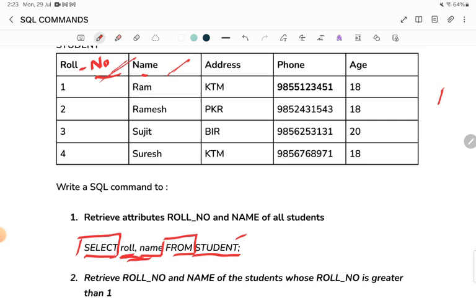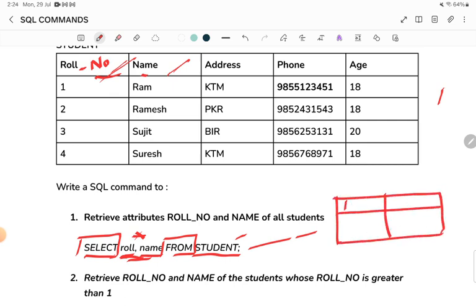In case they have asked you to retrieve all the attributes of all students, the command would be select star from student. Star represents all the columns. So what will be the answer for this? The answer will be a table like this with attributes roll number, name and so on. Please don't get confused here: somewhere I have written roll number, somewhere I have written roll. Roll number and roll are the same thing, so please consider this.